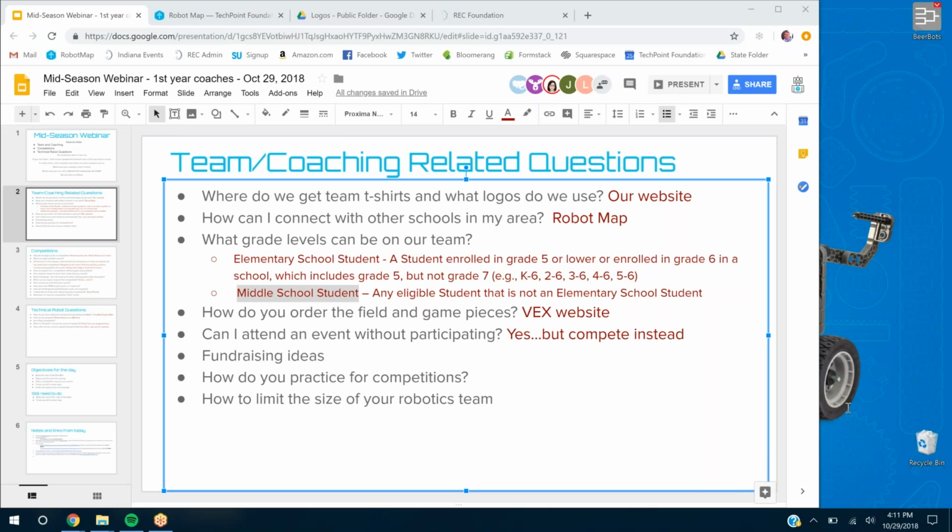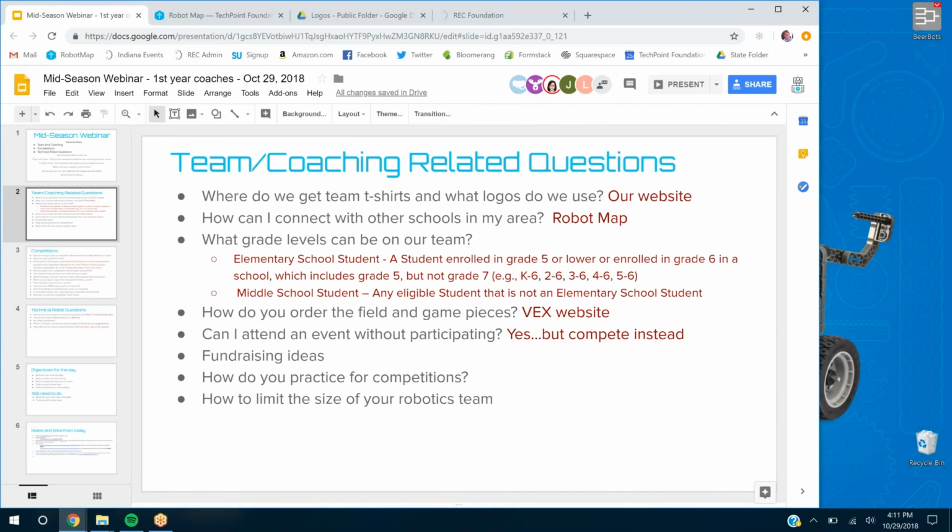Type fast. Moving on. How do you order the field and game pieces or extra parts, really? So just to remember from the very beginning when I started the training, I basically explained there's 3 parties that deal with 3 different things. TechPoint Foundation for Youth, all we do is hand out grants and try to support you throughout the year. Then there is VEX, who sells the parts.